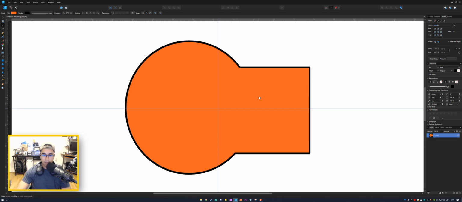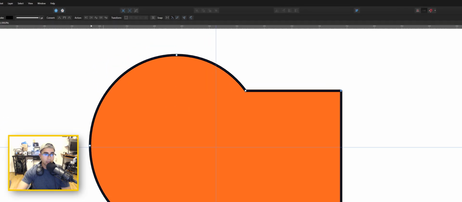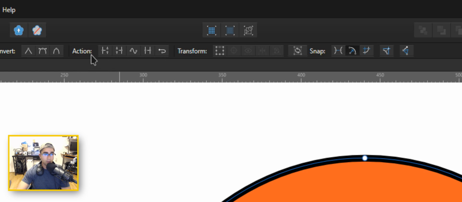And what I want to do basically is remove this line right here. So I'm gonna choose this anchor point right here. I can choose the bottom one as well, but I'm gonna choose this anchor point up the top. And in the toolbar up here, you'll see an action section, and you're gonna click on the first action, which is break curve.